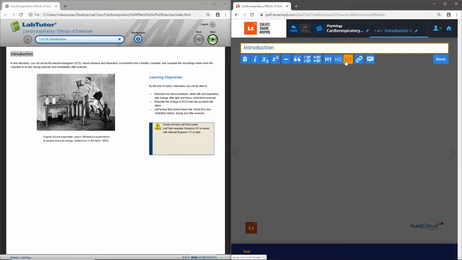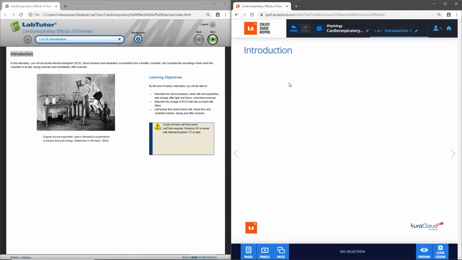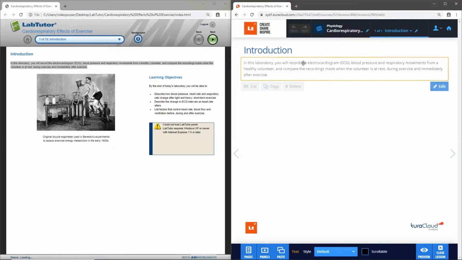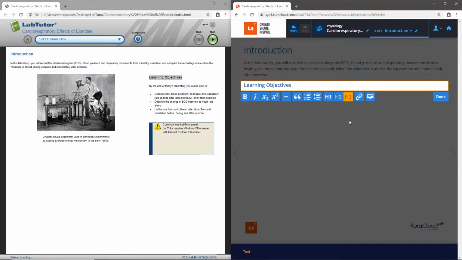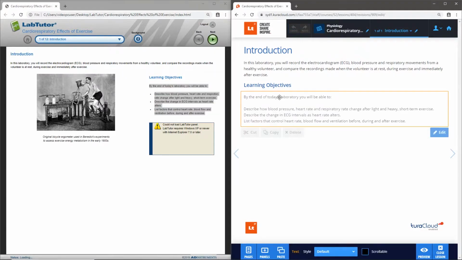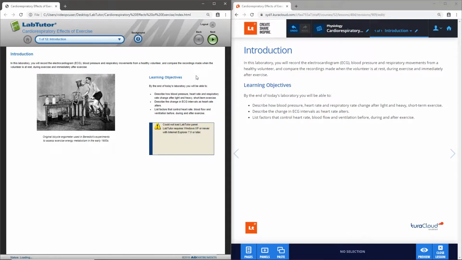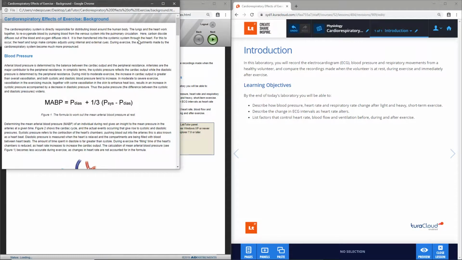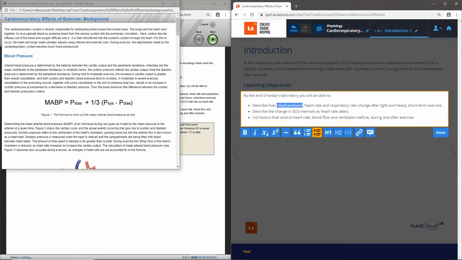You can change the size of the heading text with the heading text buttons, add bullet points, or numbered lists. To add a pop-up, highlight the word that you want to link to the pop-up. Select the Insert Pop-up button.